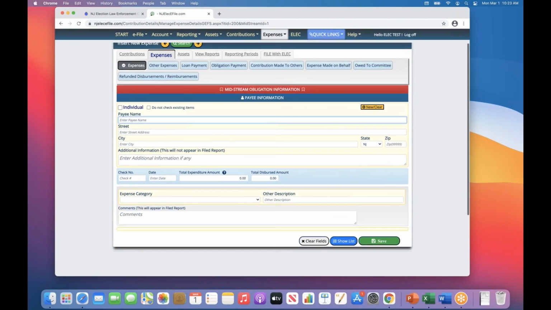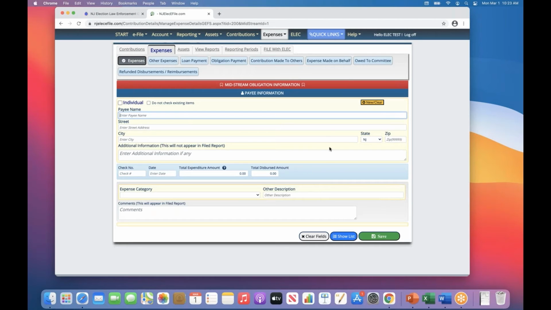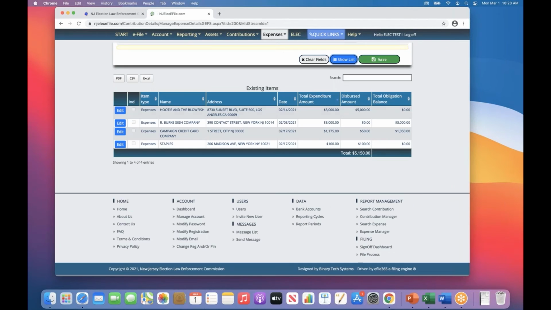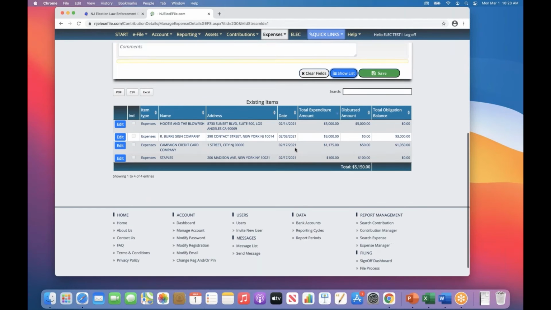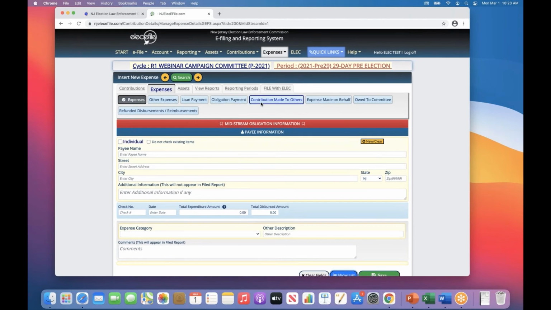Okay. If you have multiples in there, or if you've saved something, or you're not sure if you did save it, you can click on Show List, and it's going to give you the list of things that you have entered in as outstanding obligations.